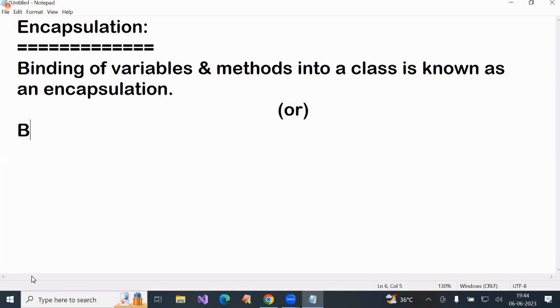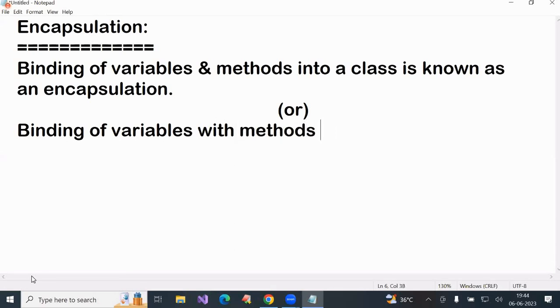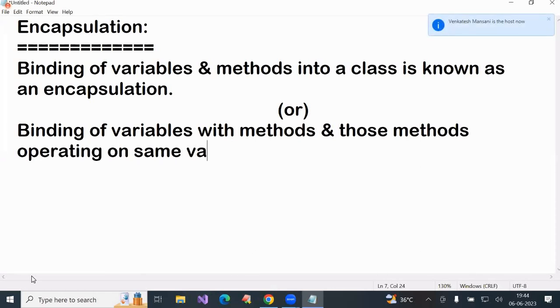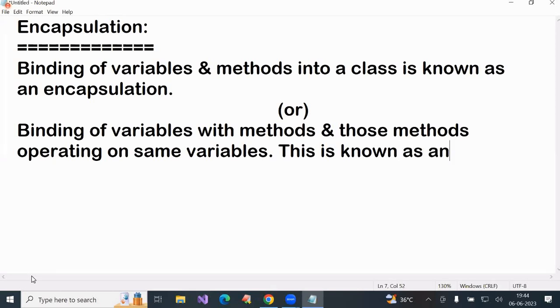Next, binding of variables with methods and those methods operating on the same variables. This is known as an encapsulation.